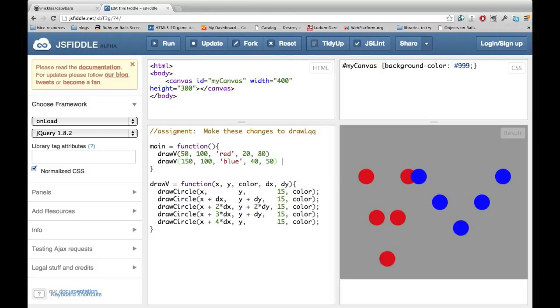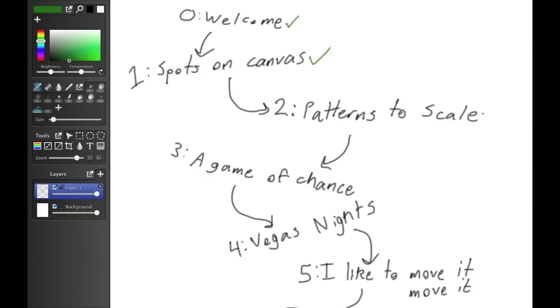Your assignment today is to take the drawL function that you've been working on and make those changes to it that we made to our drawV function. Make it so that it can be of any height or width. And that's it for Chapter 2.